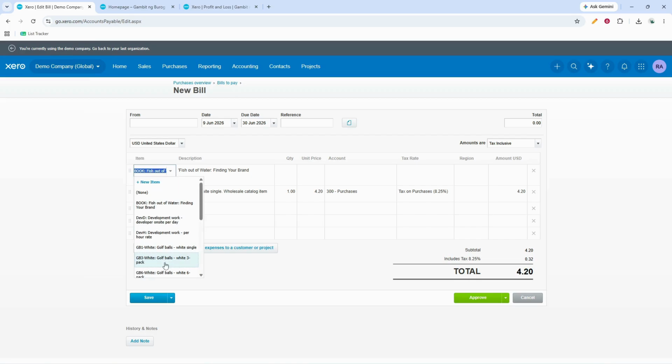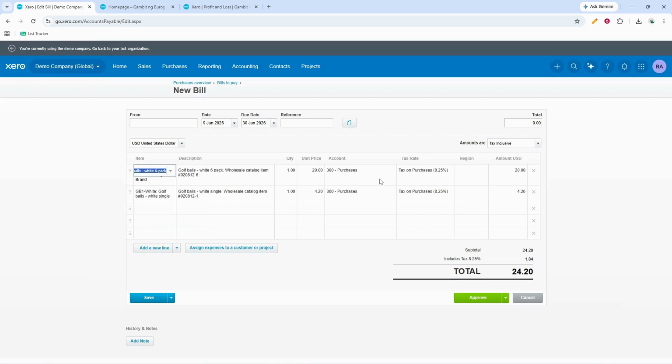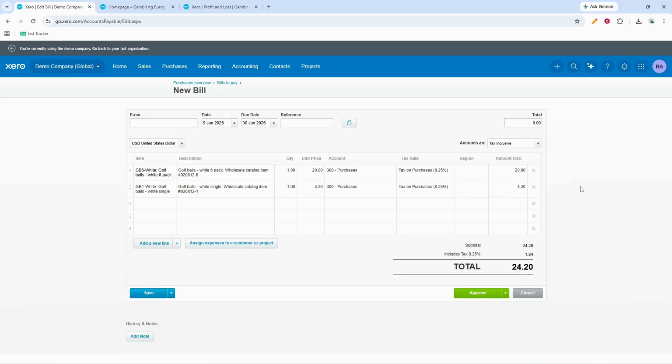Then fill in the rest of the cost information for each line. Enter the description, quantity, unit price, account, and tax rate. The account you choose determines where the expense will appear in your books, so it's worth selecting carefully. The tax rate should also match the supplier invoice and your business tax settings.